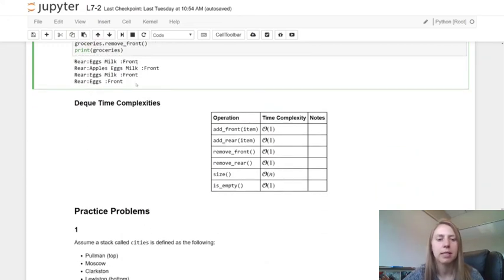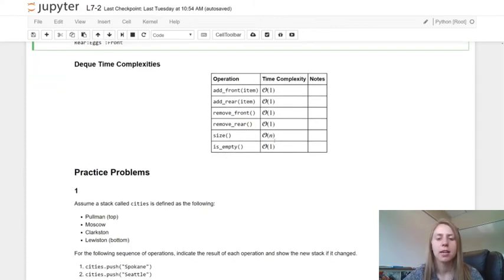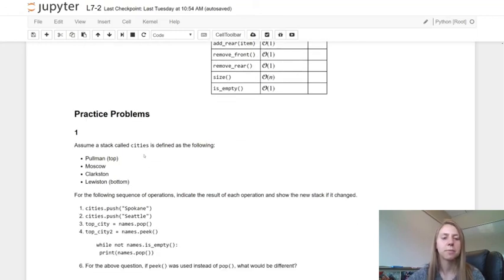Here are the time complexities for common deque operations. Our adding and removing is constant depending on your implementation, but you could think about not using a Python list and instead using a linked list with a head and a tail pointer, and then you can easily add from the front and rear and remove from the front and rear without traversing through the list. Size, linear, but like I said earlier for the stack and for the queue, we could get this to be constant time complexity, and is empty constant as well.